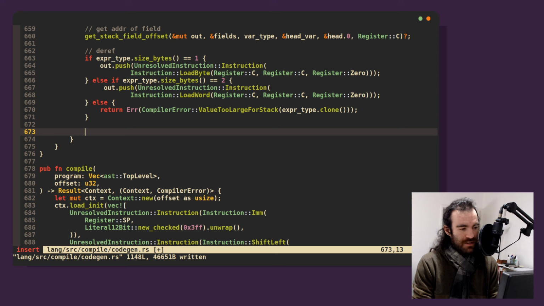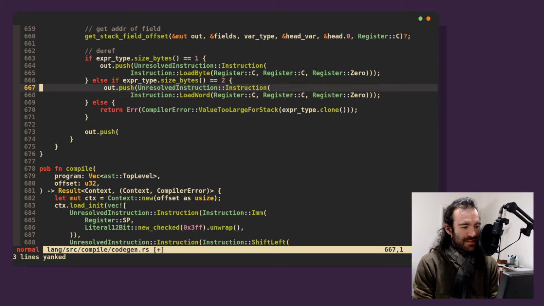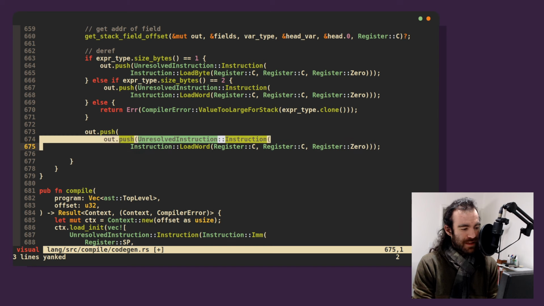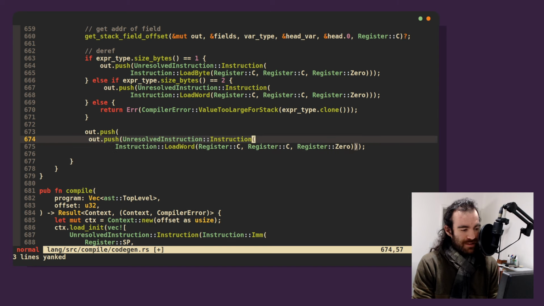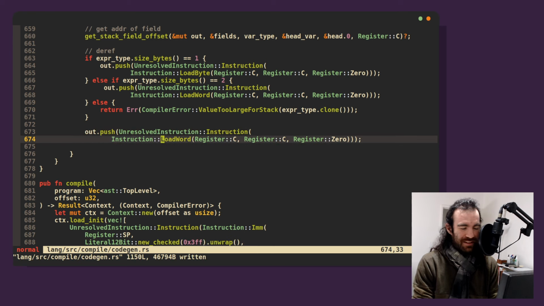So we've dereferenced it. Now all we do is push it to the stack. We push. We're going to copy and paste this because I really hate typing this many characters. Maybe it would be fun to have a DSL for writing assembly, but I don't think that's really worth pursuing. We're going to run a stack operation. We are going to push register C into the stack, and it's going to be stack op push.